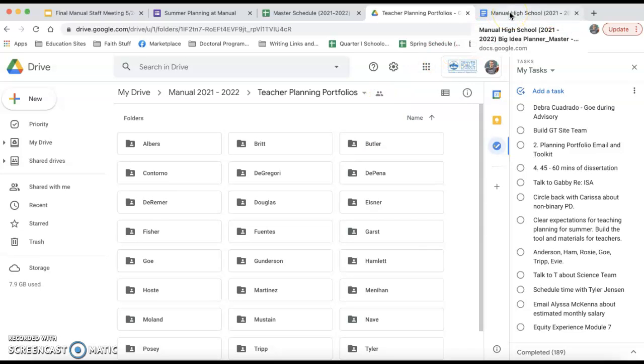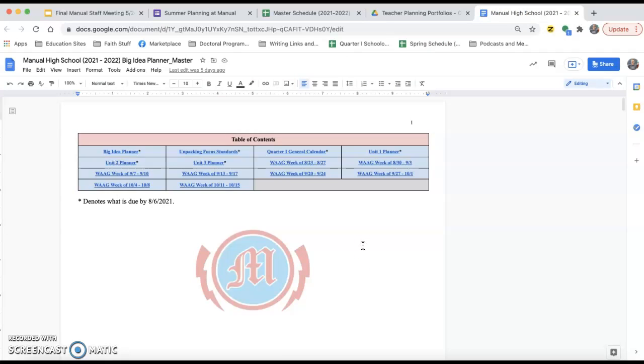Everyone in that portfolio in quarter one has a document that looks like this. Now this is the master document. Yours will have your name, quarter one, big idea planner titled on there, but they all look the same. And these are the pieces that you'll need to work on this summer in order to get paid for those 40 hours of planning. I do want to note that all of the elements here with a star are what is required for the summer, and that due date will be 8/6. I'll get into due dates here in a little bit, but anything with a star is what's due for 8/6 this summer in order to get paid for your summer planning.